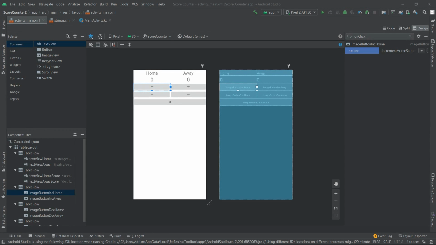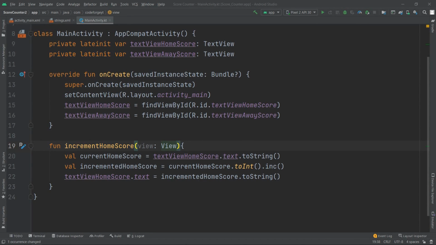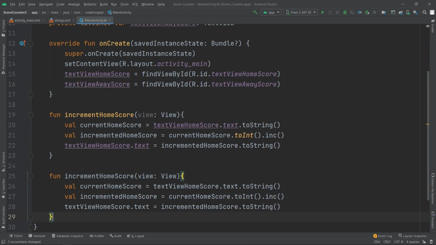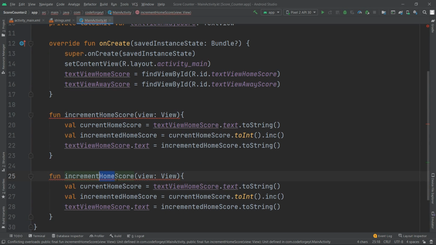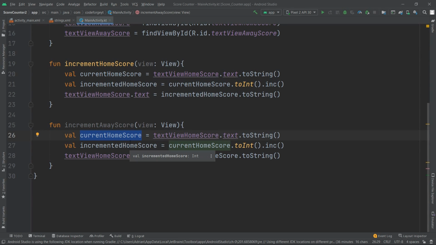We want to repeat this step also for the away score, so let's go back to our main activity class. The fastest way to implement increment away score will be to copy this function from here, paste it over here, and we will change the name from increment home score to increment away score. We'll also do some refactoring inside. So we want to change the current home score to the current away score.